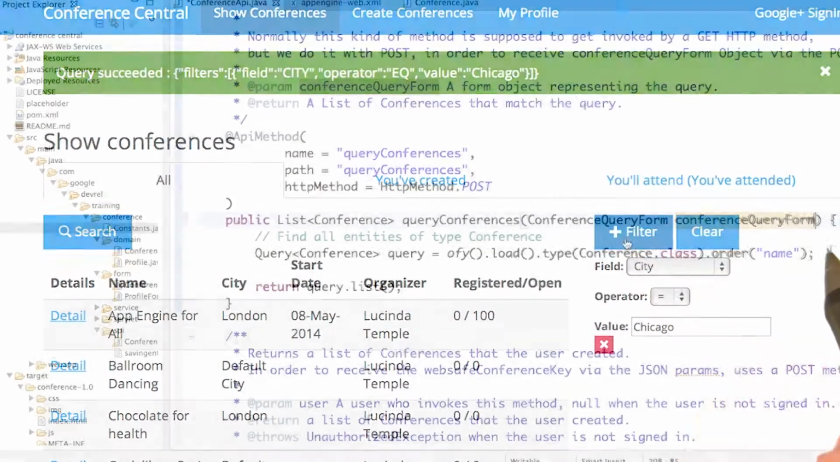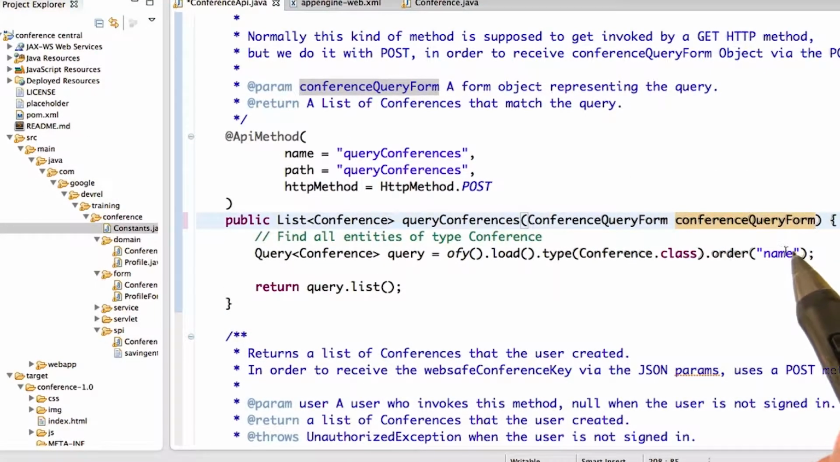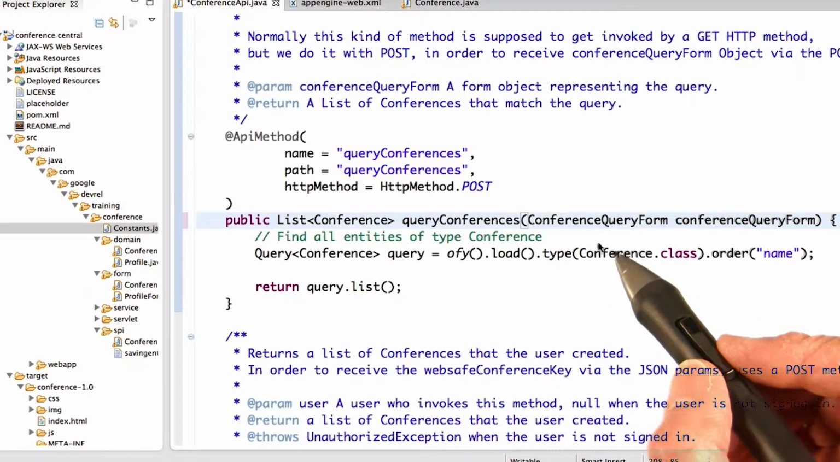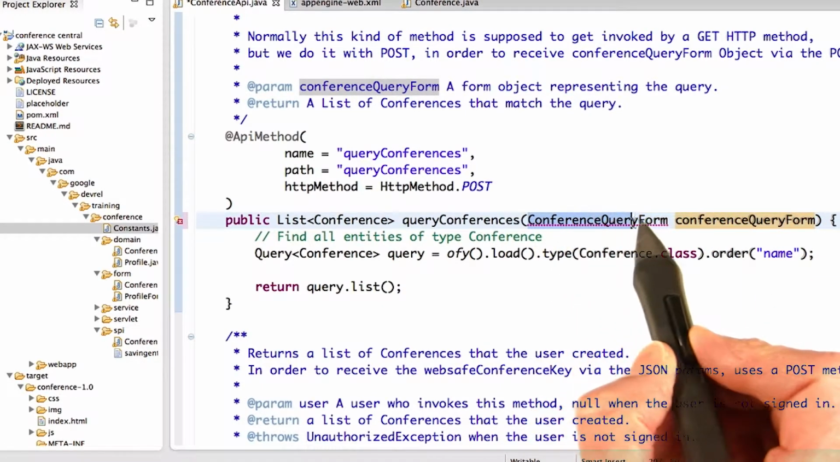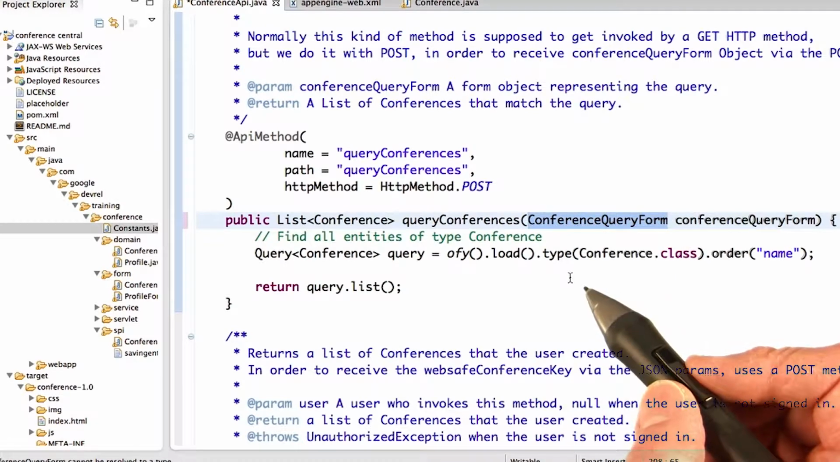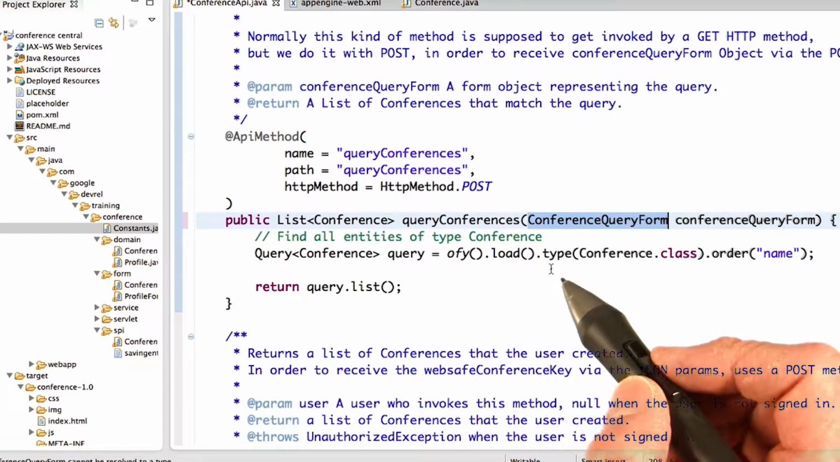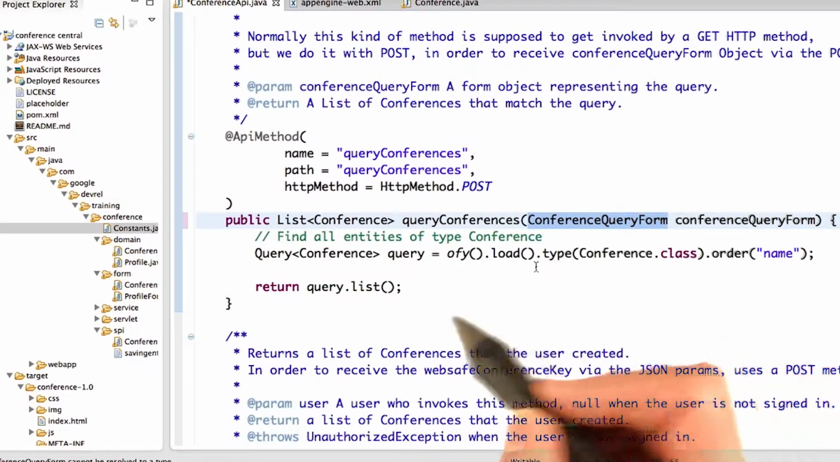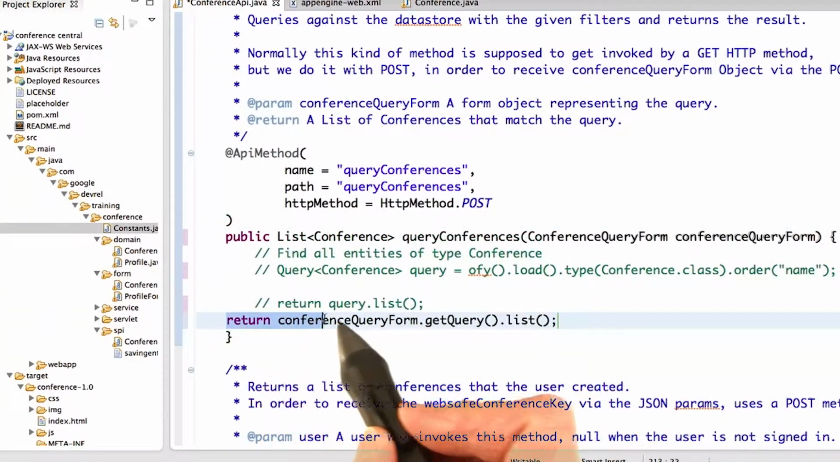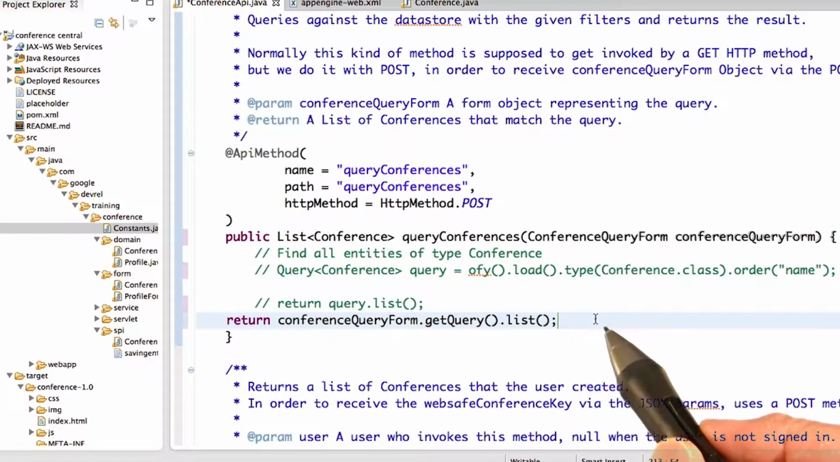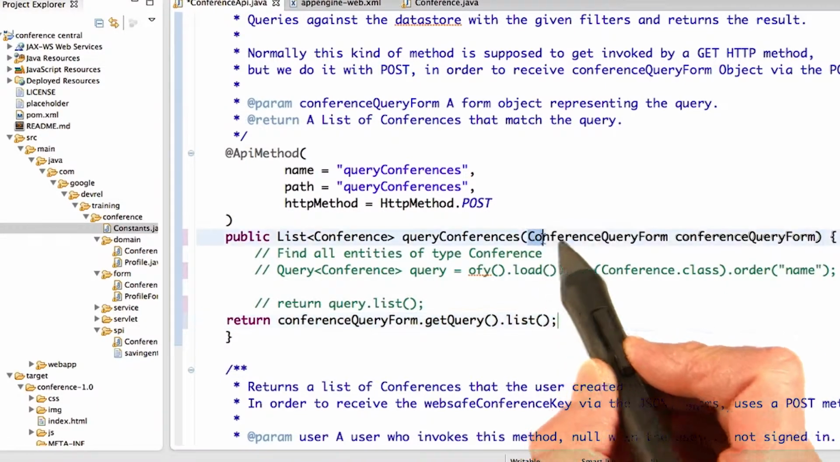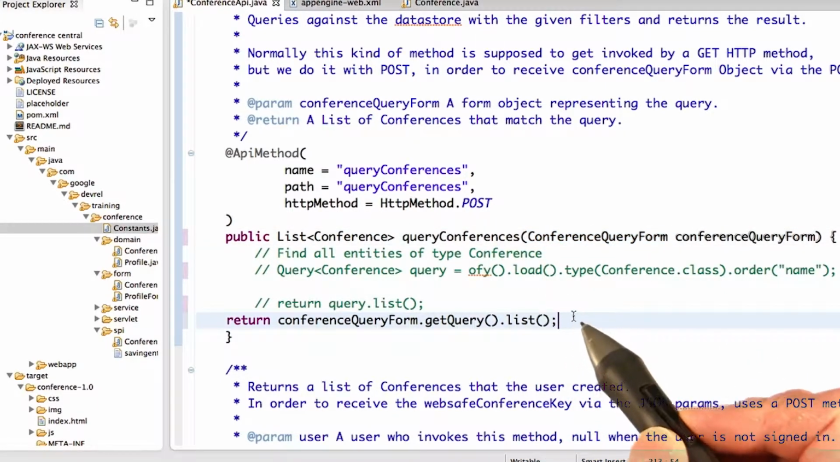So what you're going to be doing next is updating Query Conferences so that it does respond to the filters. There's a few things that you're going to need to do. One is that you need to copy in the ConferenceQueryForm.java file and put it in the form package. Then you're going to need to change the signature of Query Conferences so that it takes a ConferenceQueryForm. You're also going to have to import the ConferenceQueryForm. Then you need to update the implementation of Query Conferences to return the result of ConferenceQueryForm.getQuery. So this is all you need to do. You return conferenceQueryForm.getQuery().list(). This will actually work. There's actually a fair amount of code going on behind the scenes in ConferenceQueryForm, but if you make these changes, your filters will start to work.